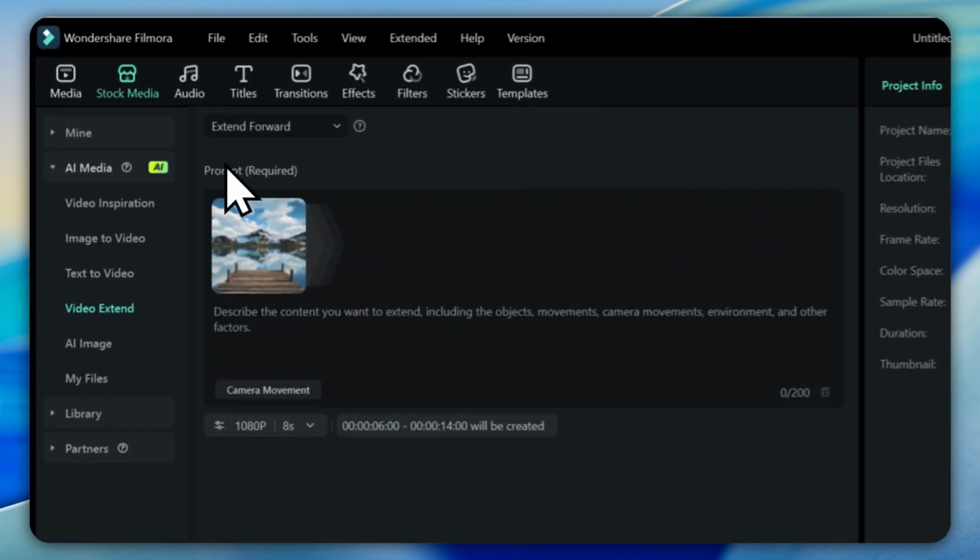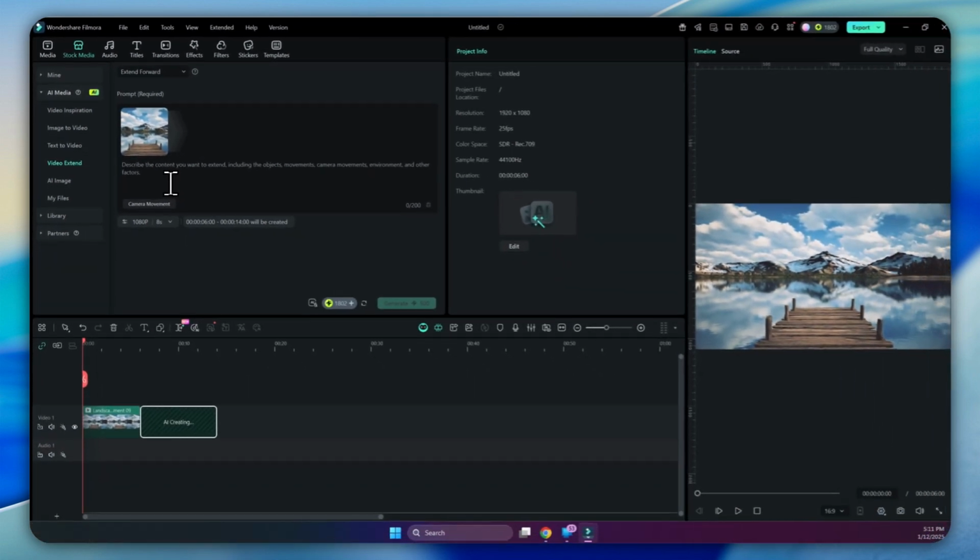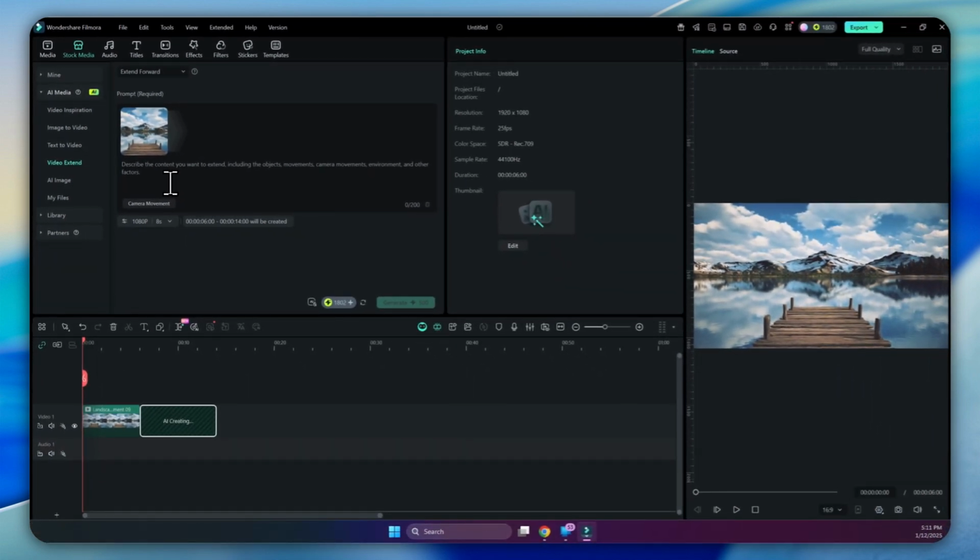Now you can add the prompt here to describe what you want to tell it to. So let's put in here, add a whale jumping from the water onto the boards, and then have birds flying in the sky.